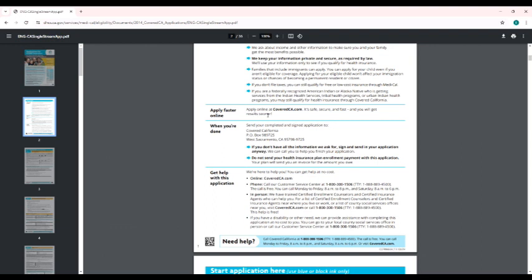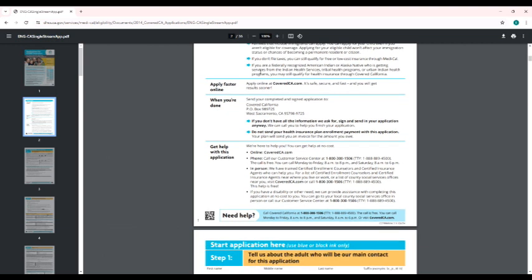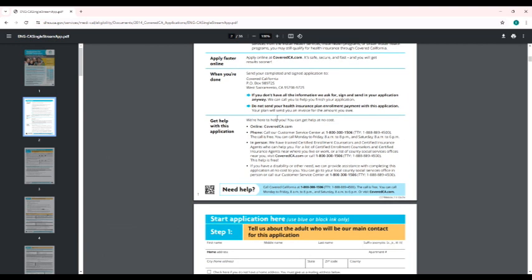And here they tell you to apply faster online. Online applications are usually faster, because by mail you print this out, fill it, and mail it to them. Before it gets to them, and before they open it and process your application, it will take at least a week or two. But when you apply online, it's usually faster because they get the information quickly. And when you are done filling in this application, you send your completed and signed application to the address that I showed you earlier, or you can send it to your local county office.